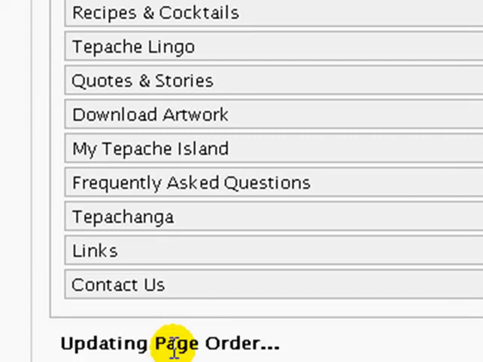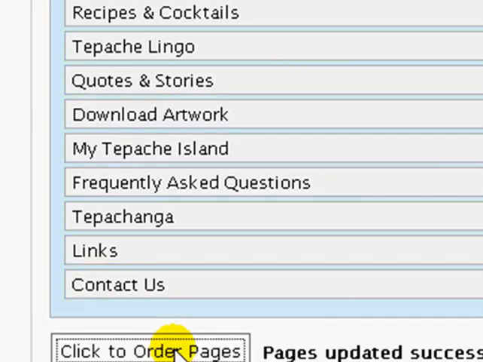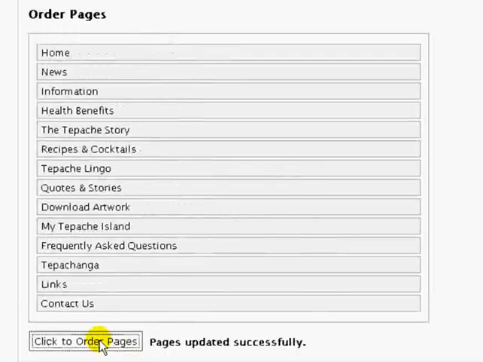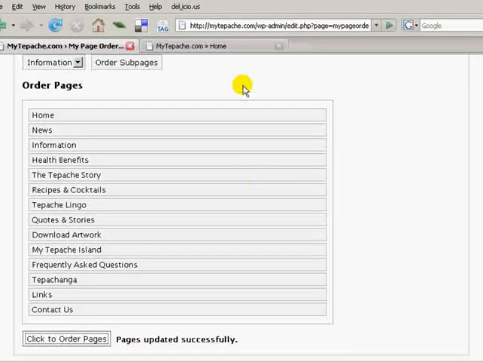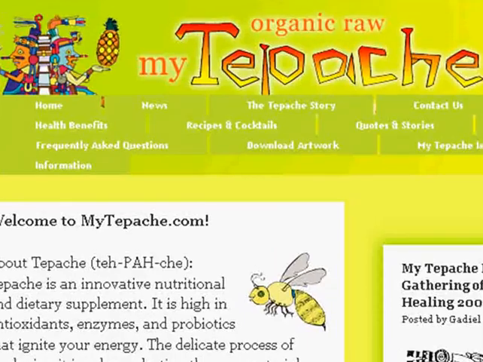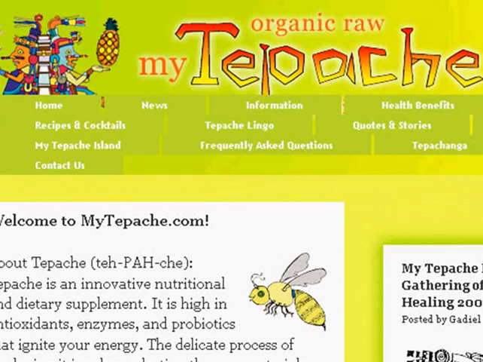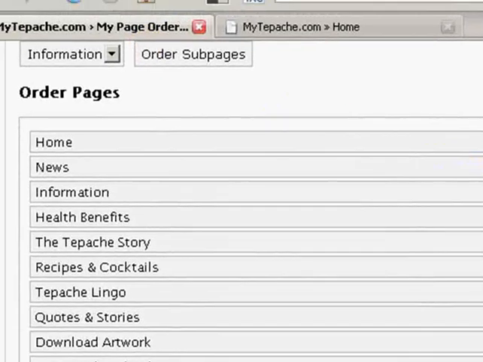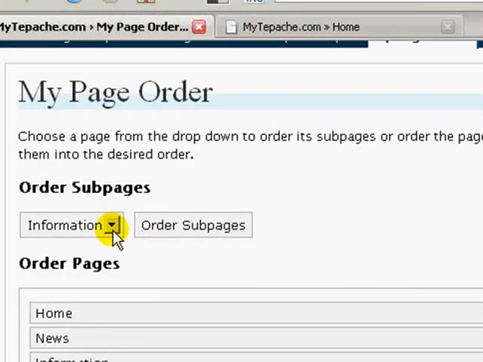Now I click this button, Click to Order Pages. That's important because if I don't click that button, it's not going to change anything. Now if I go back in here, it should say Home, News, Information, Health Benefits. Click Refresh. Home, News, Information, Health Benefits. So that works.